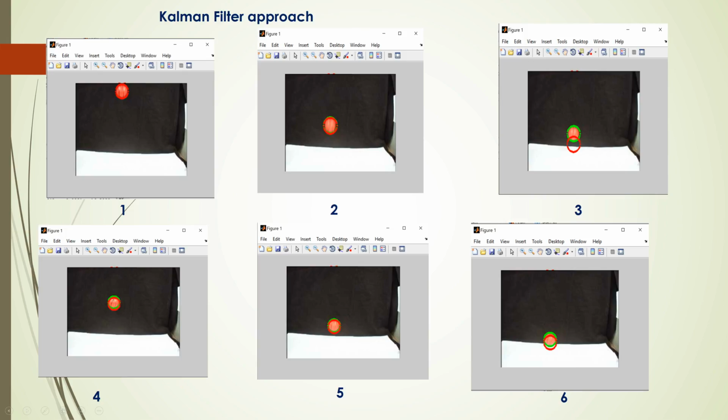The same ball is tracked using the Kalman filter approach. As the ball goes up and down, the actual boundary or contour of the ball is shown by the green circle, and the tracking done by the Kalman filter approach is shown by the red circle. So the ball is being perfectly detected in the stages, as you can see.